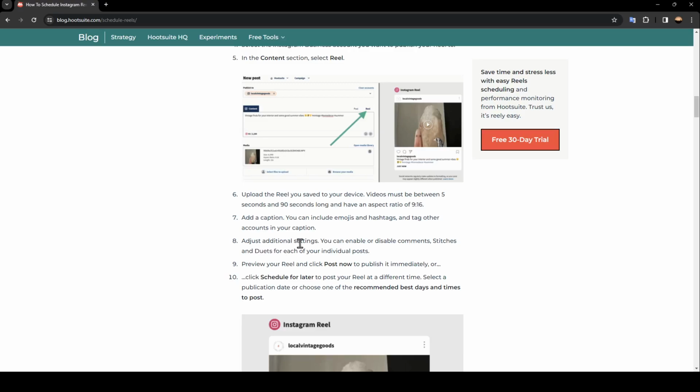Adjust additional settings. You can enable or disable comments, stitches, and duets for each of your individual posts. Preview your Reel and click Post Now to publish it immediately, or you can click Schedule for Later to post your Reel at a different time. Select a publication date or choose one of the recommended best days and times to post.